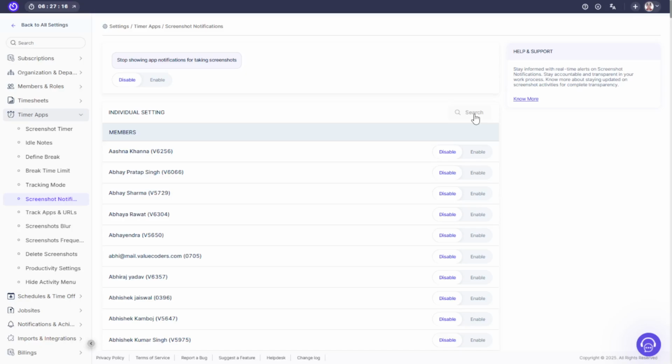Now this reflection is going to be shown on the desktop applications of Workstatus. This was all about the screenshot notification setting.